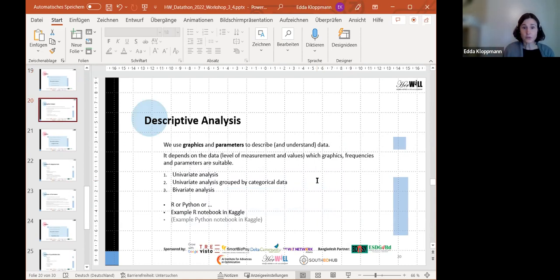To describe data, we use graphics and parameters. So all kinds of diagrams. I'll introduce the standard diagrams, but I'll also give you a link to an overview of all kinds of visualizations that might be interesting and that you might need with different data. And we'll also talk about standard parameters. I guess most of them you will already know.